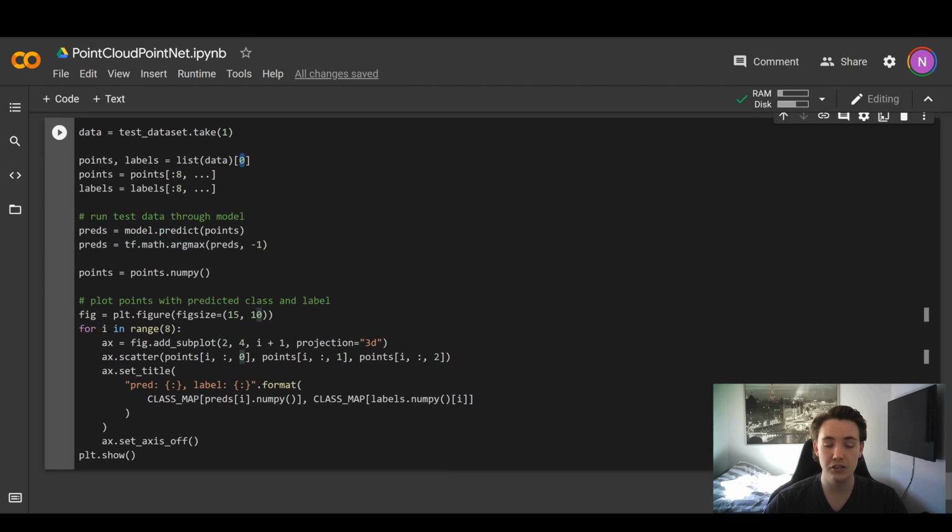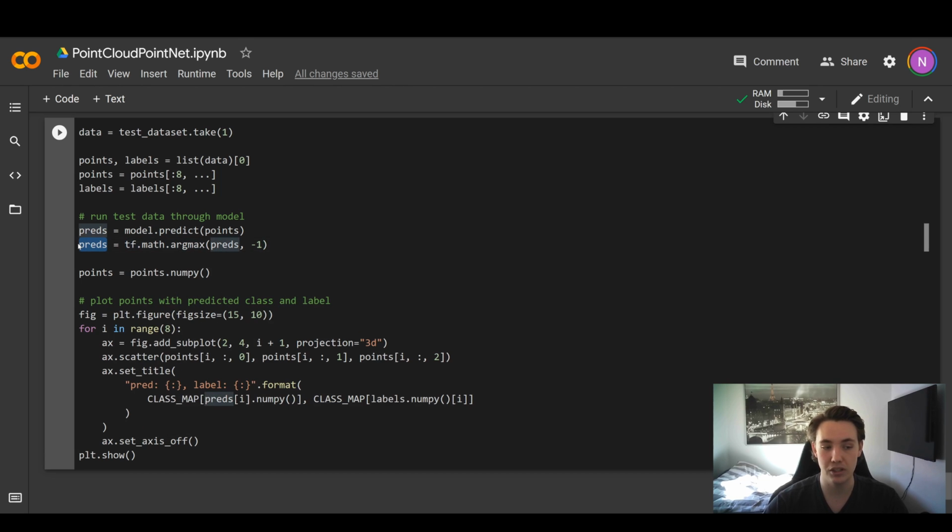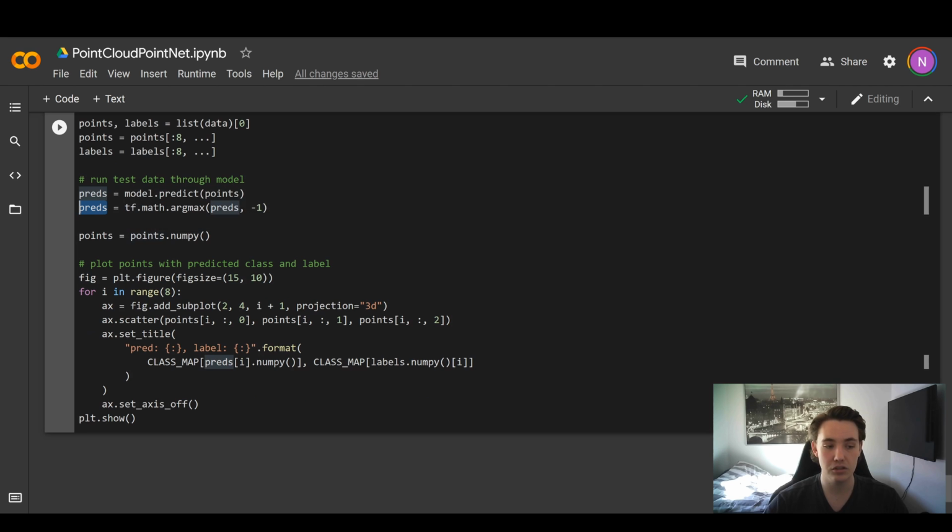To do predictions, we just use model.predict on the points, with the neural network that we have just trained, and we store the predictions in this predictions variable. Then we use the argmax function, so we get the class that the neural network has predicted, not a probability of how certain it is. We just get the predicted label. Then we convert the points to a numpy array.